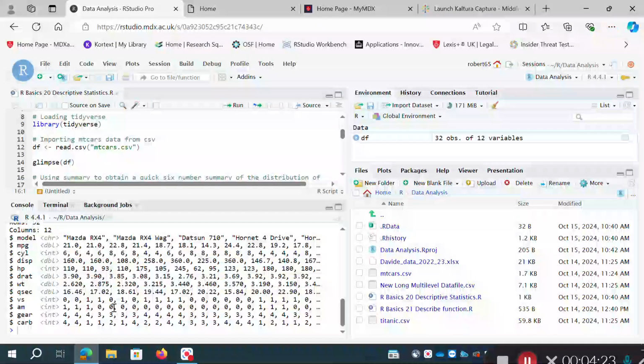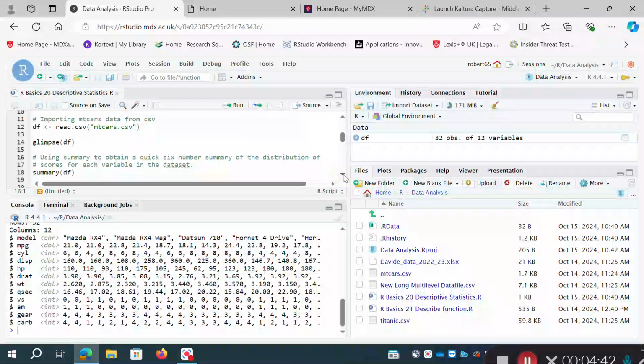This is actually a categorical variable. And the same with gear as well, a categorical variable. Does it have 4 gears, 3 gears, 5 gears, etc., that type of thing. So some of these data types have not imported correctly, and we might want to change that. I'll demonstrate that a little bit at the end of this video.